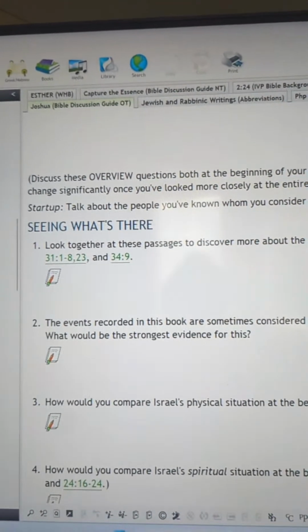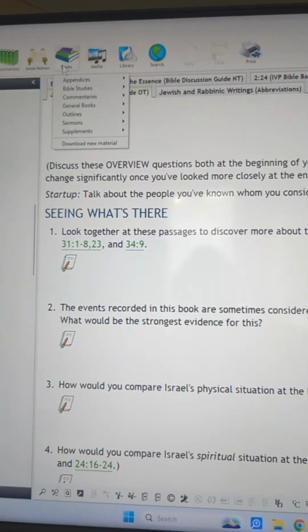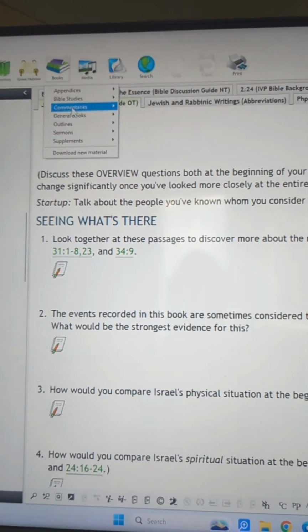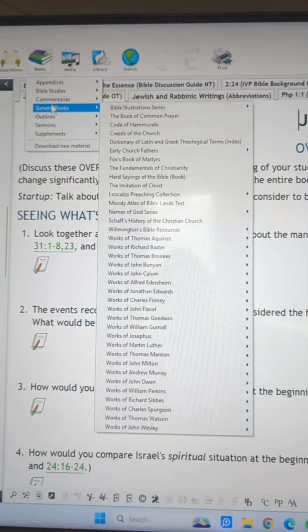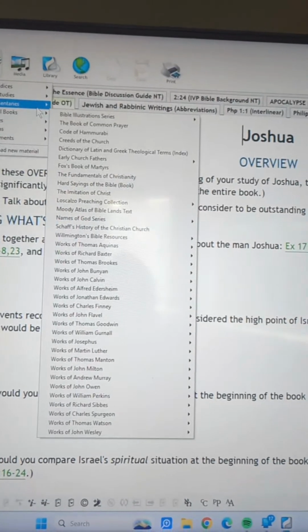Yeah. All right. So there's that book, and then let's look at some of the general books. Here, oh, the commentaries. So the commentaries, they don't include a lot here.